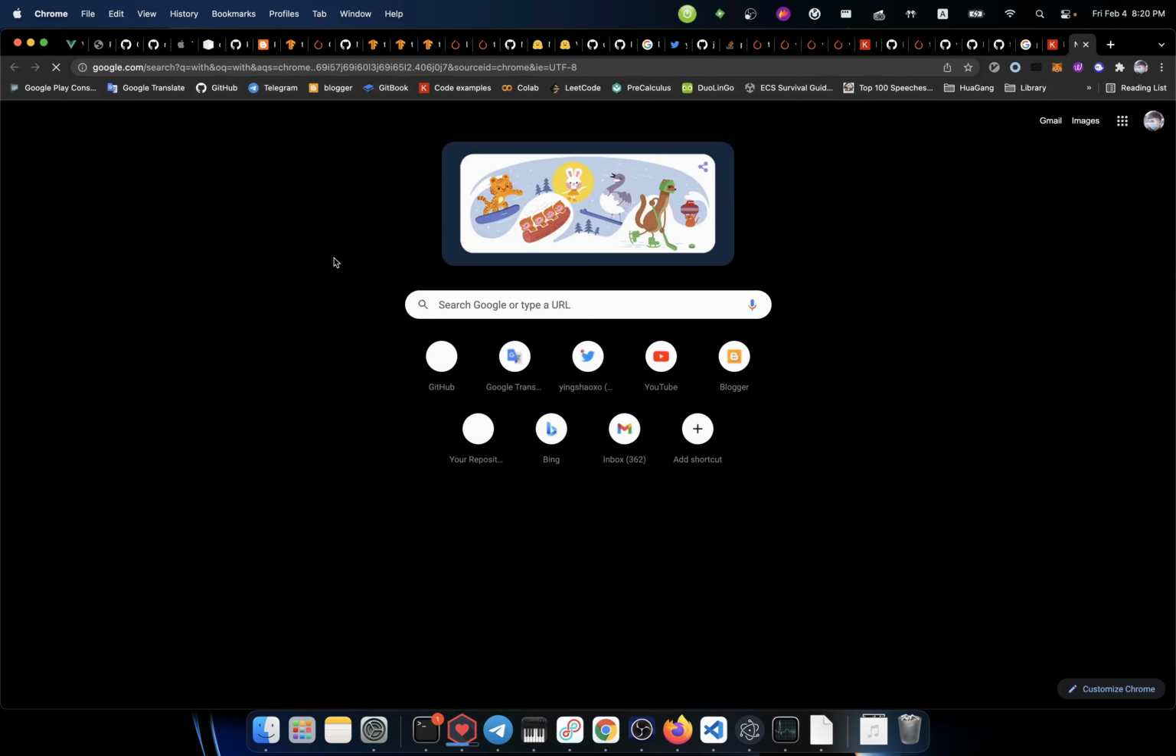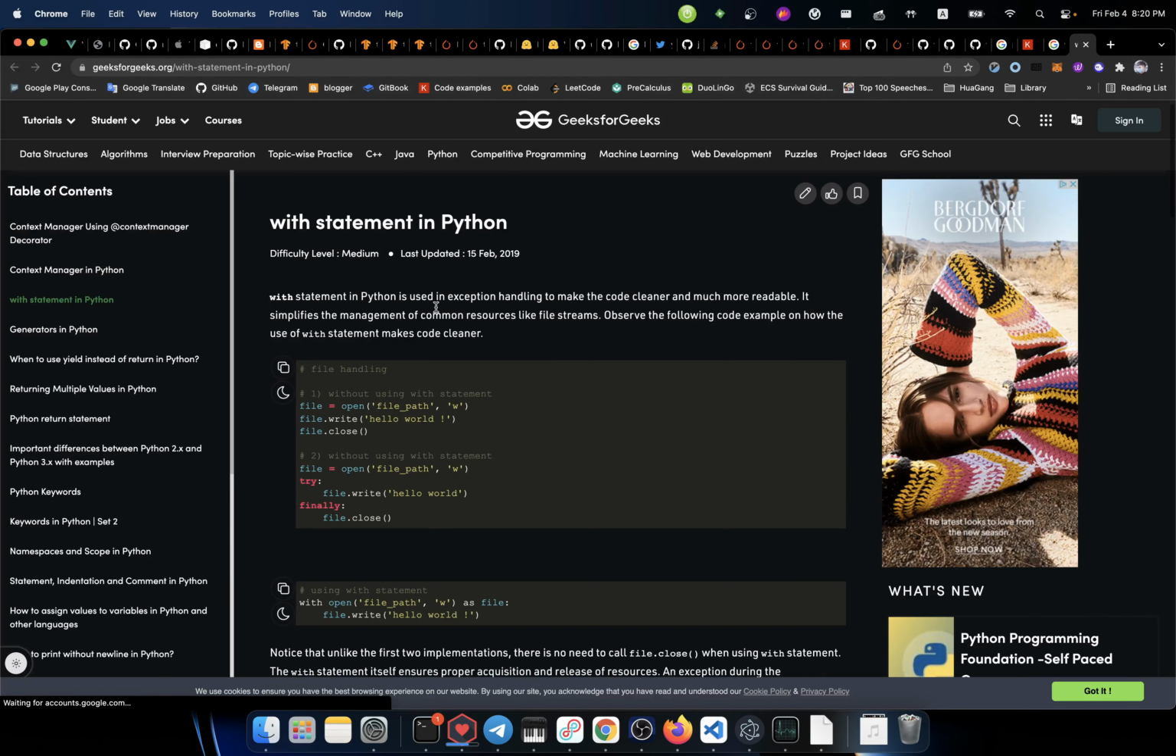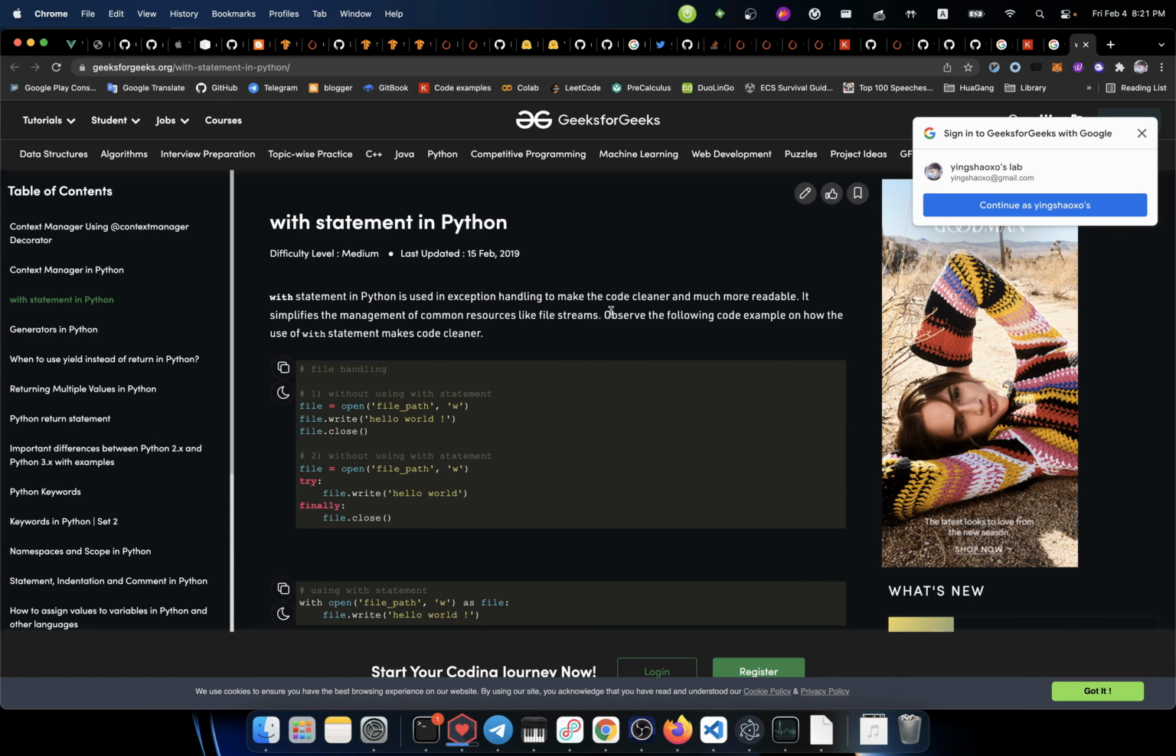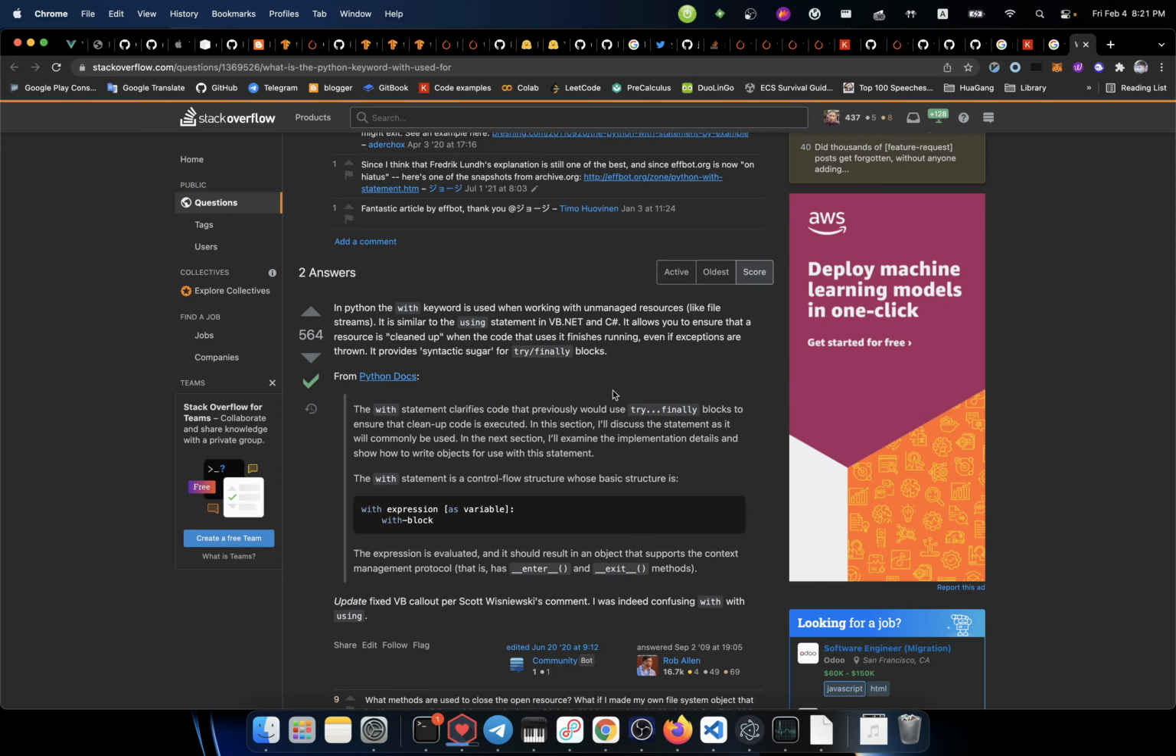Why do people want to use the with statement in Python? It is used in exception handling to make the code cleaner and much more readable. It simplifies the management of common resources like file streams. It cleans up when the code that uses it finishes running.